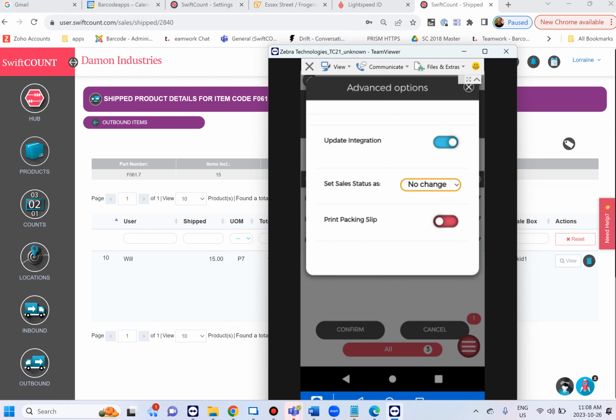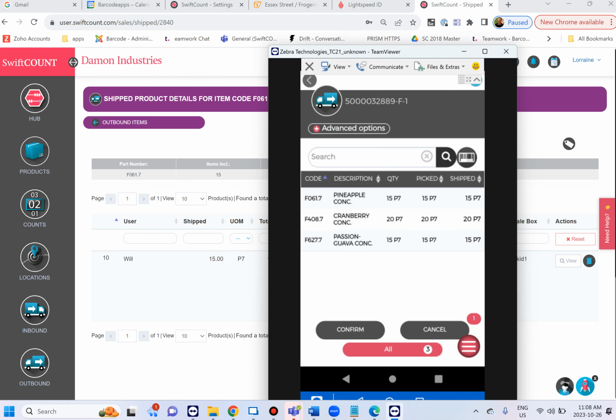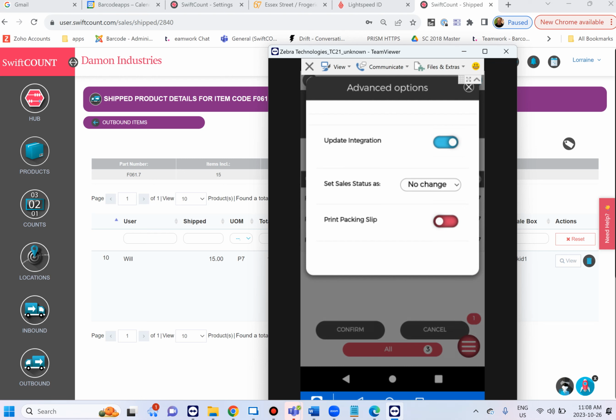How do I do that? Where do I go? Before you click process, it's ready to go. It's just waiting for you to say confirm. Before you say confirm, there is a little plus that says advanced options. Right now I set the status as no change. The print packing slip right now is not working from the scanner. Update integration you always want. That's where you update Spire. The only time you wouldn't want to update integration is if you already invoiced it in Spire and it's not going to work. So you turn it off.